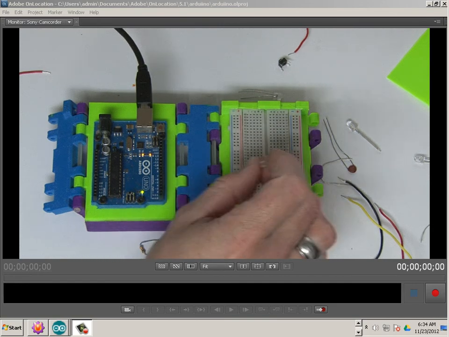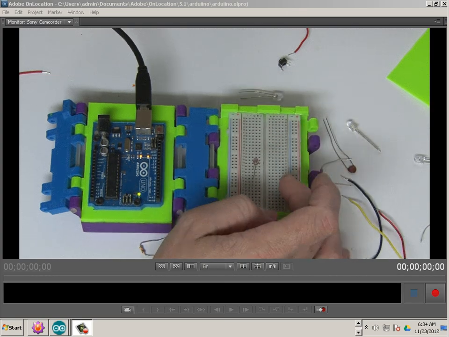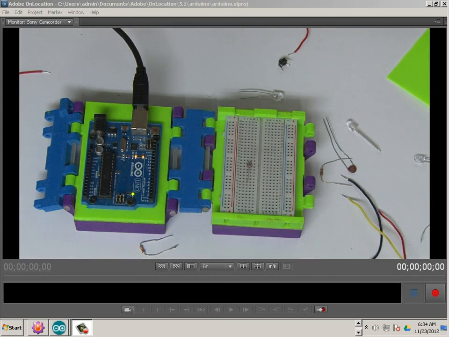So I'm going to plop it down in the breadboard, and our first question is, what kind of data is coming in here? It's analog data. That's the answer to that. But what does the data look like?